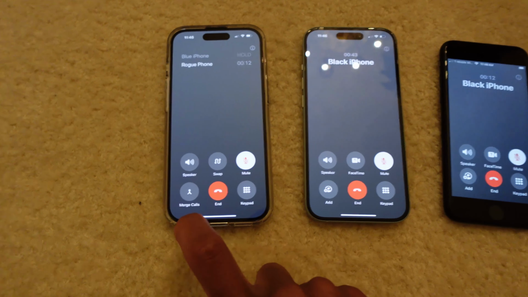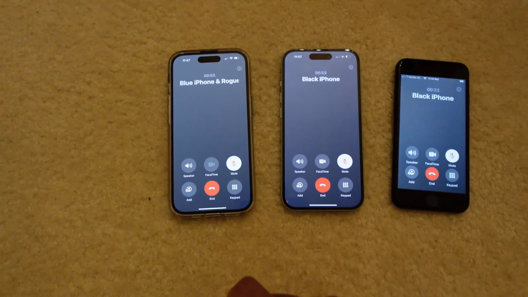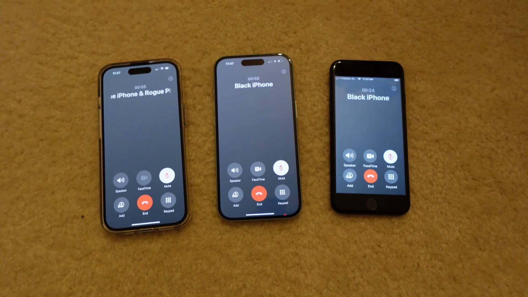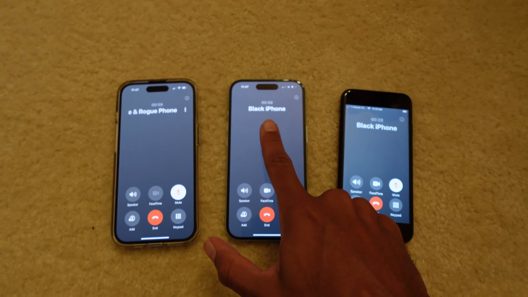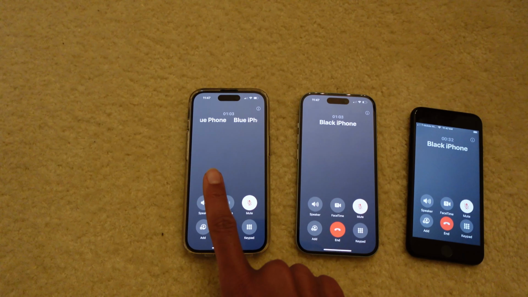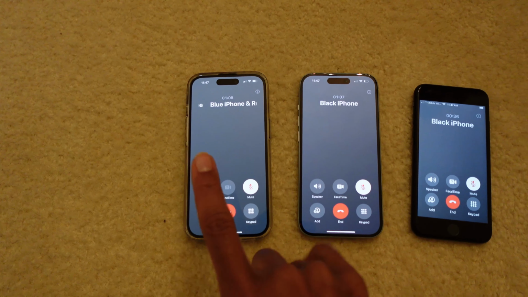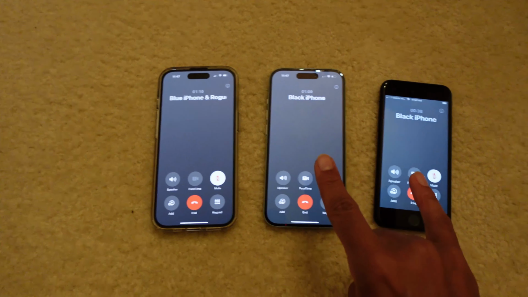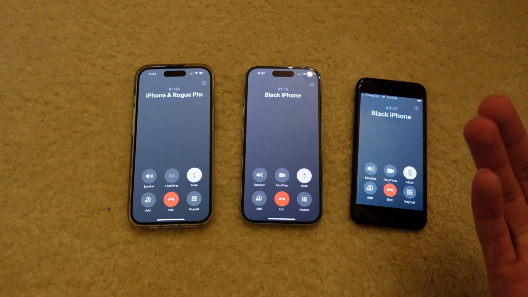I'm going to merge the calls. And now the calls are merged. And right here, you can see it's connected to Black iPhone. This one's also connected to Black iPhone. But this phone is aware that it is in contact with these 2 devices. But these 2 devices are not aware of each other. Really not that big of a deal.